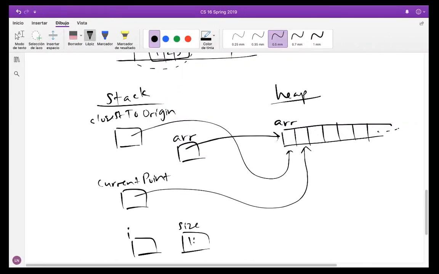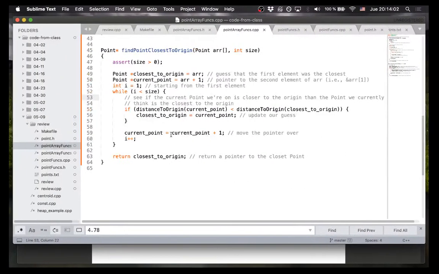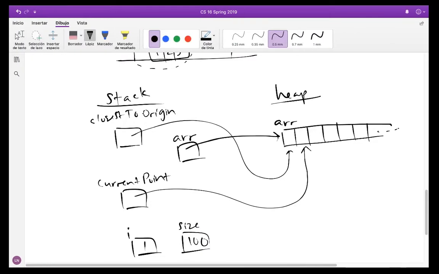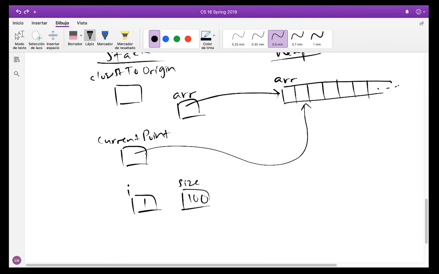Size, I think, was 100. I is going to start at 1. And so now, as this function executes, we're going to keep on checking and say that it turns out that the current point that we were looking at is a bit closer than the one that we guessed. So what's going to happen is we're going to change closest to origin to be the current point. All right, so that means this is going to go away, and then we're going to start pointing to the same place. Let me actually draw that a little clearer, just like that.